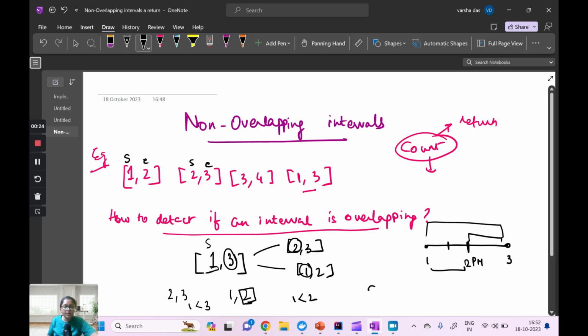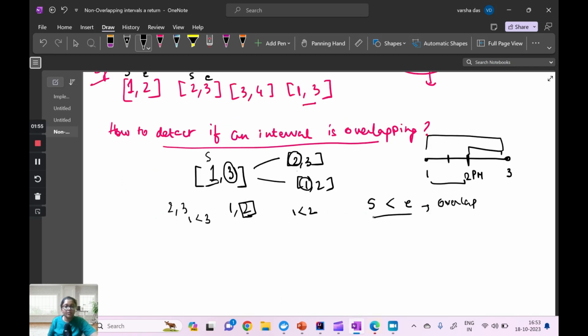So whenever the start pointer of some interval is lesser than the end pointer, we can safely say that it is overlapping. This is the basis: because the start pointer is lesser than the end pointer, they are overlapping. Now if this is the assumption, let's do a dry run and see if this is perfectly valid. What is my end pointer initially? It is 2. Is 2 lesser than 2? No, it is not. So they are perfectly fine.